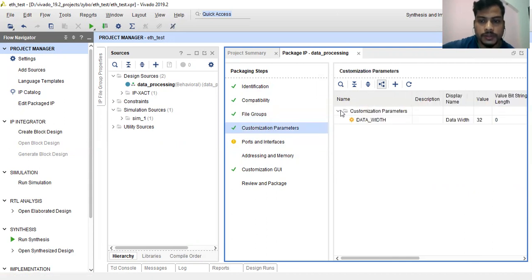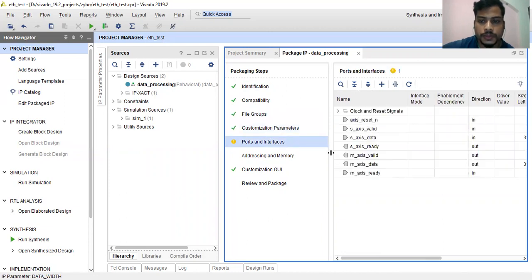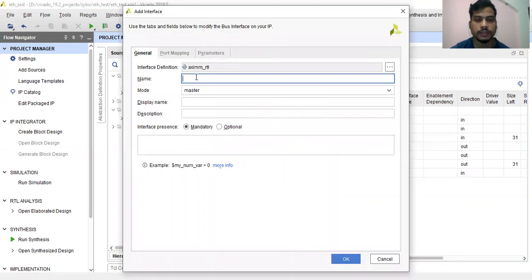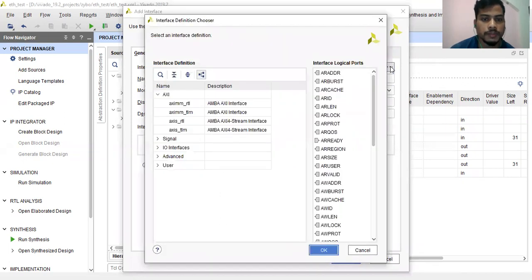Okay, customization parameters. Inside this customization parameter, you can set data with 32 bits. So ports, you can choose your ports. We have mentioned those ports. Here we can make the input and output ports as a group. So we are going to make it as a group, let's say memory map here. You need to choose memory map and XIRTL.